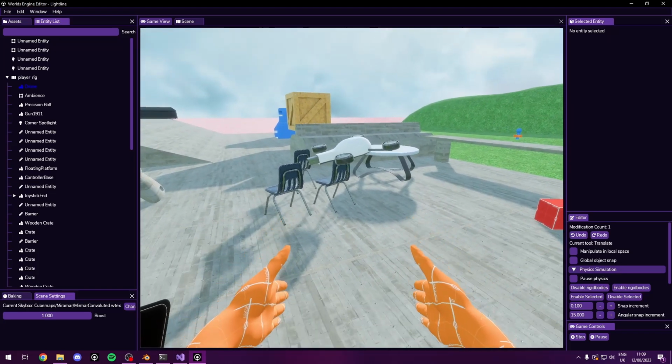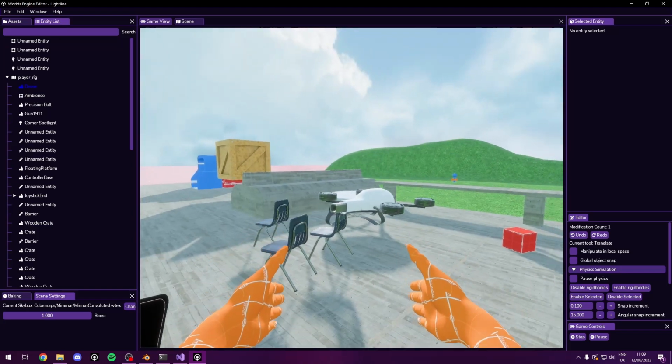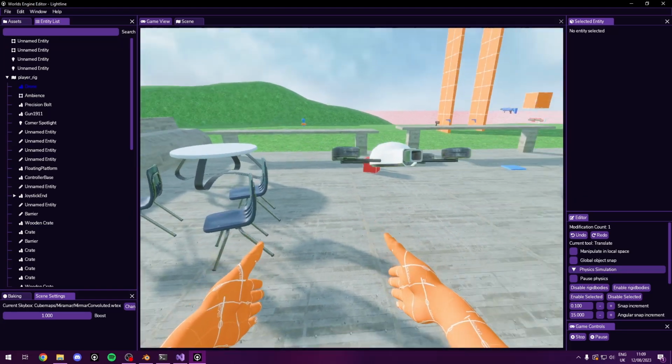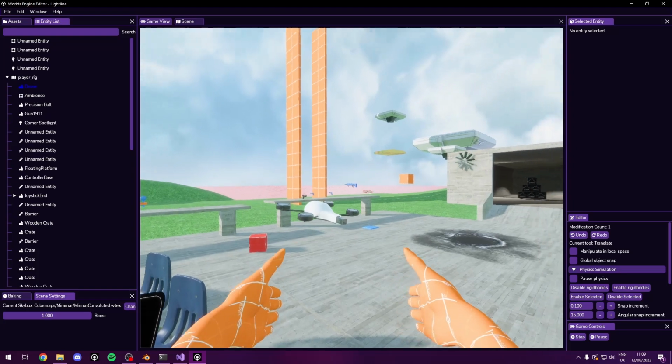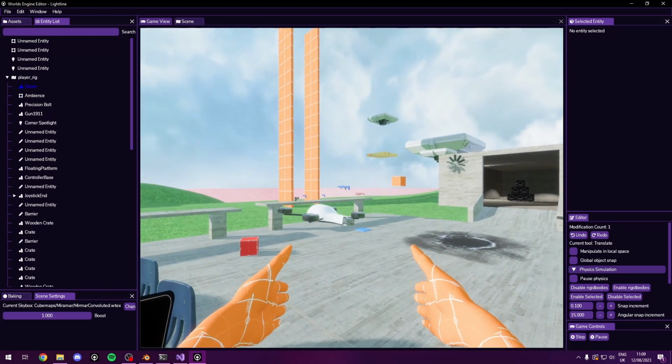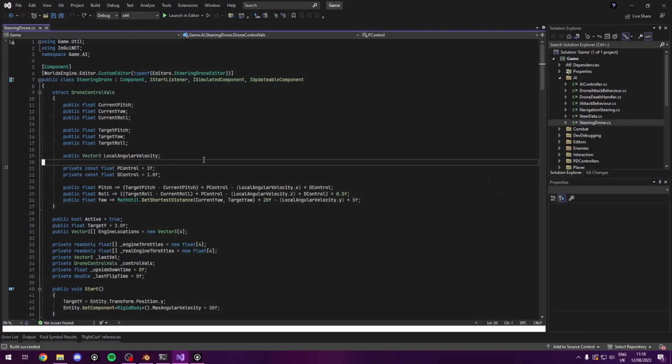It uses PD controllers to apply forces directly up at the engines. There's no virtual hover force or anything. Every single motion you see here is direct just from the engines. This uses a system of PD controllers in order to control it.